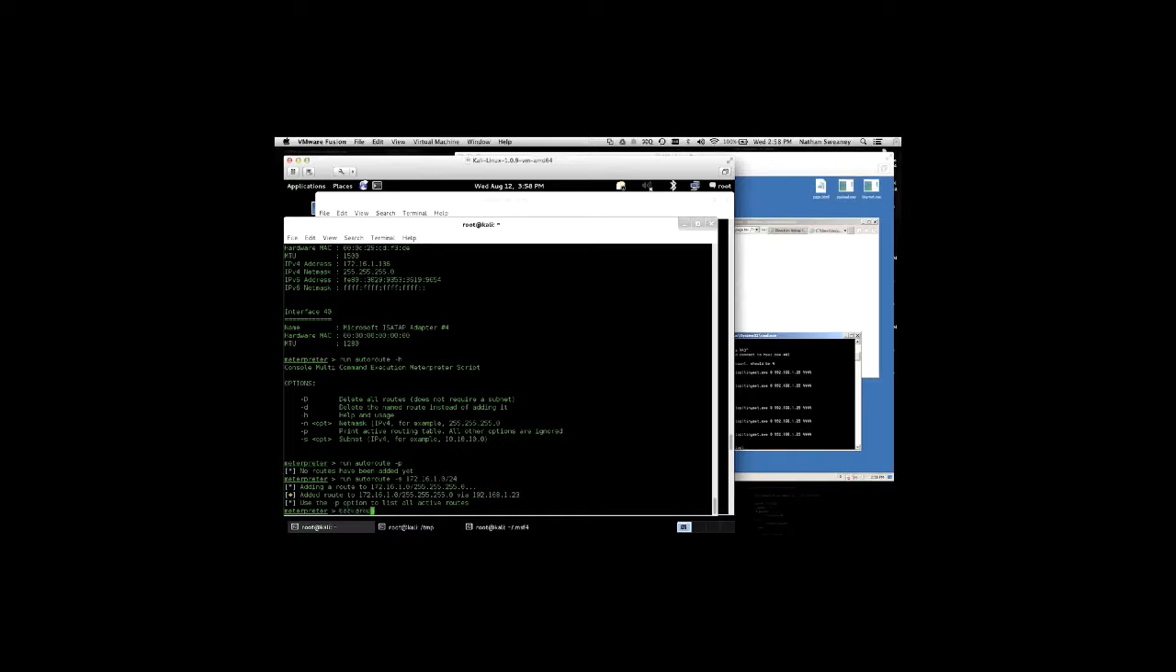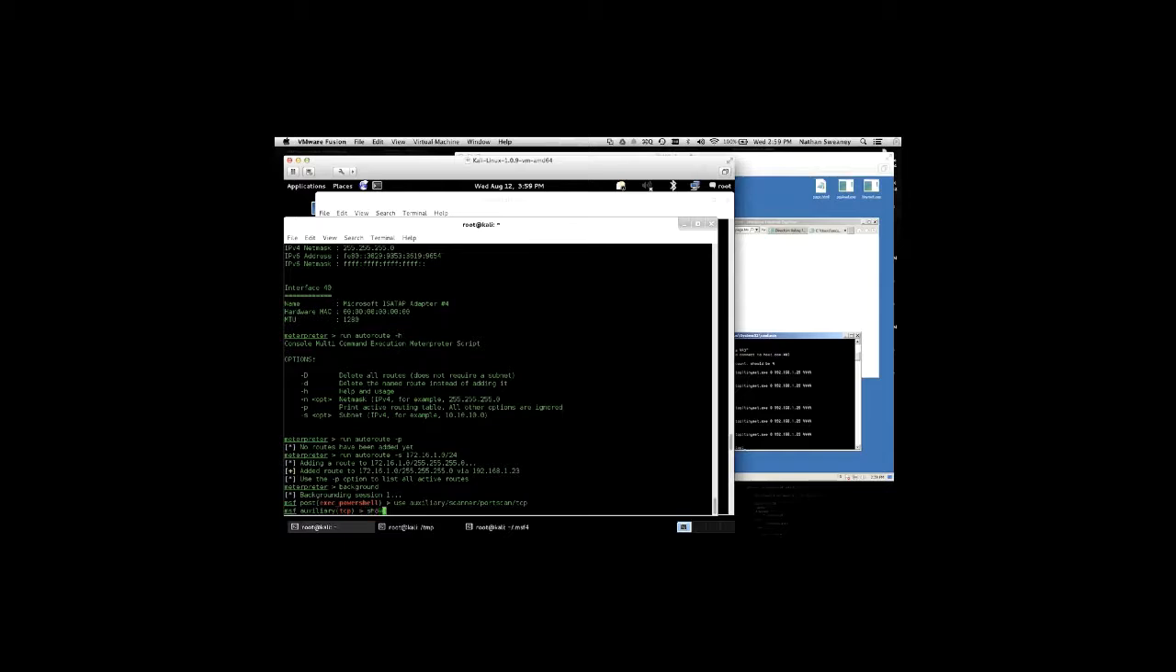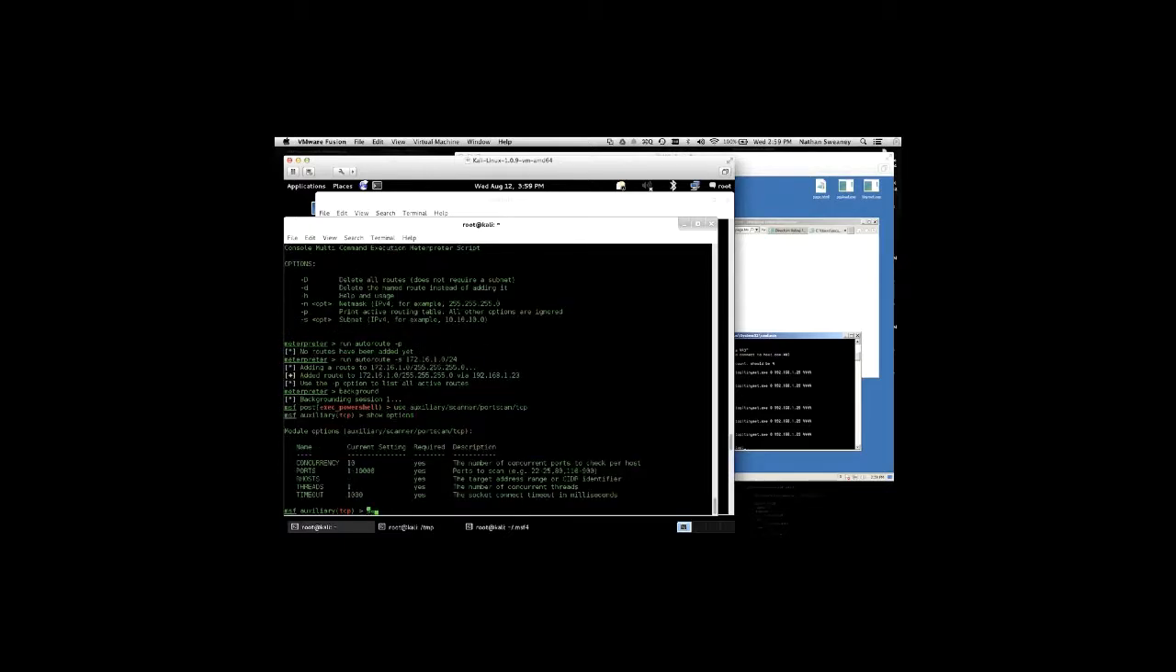Now, if we want to scan that other network, we can see what we can find. So we're going to background this, and we're going to use Metasploit's built-in TCP scanner. So we're going to use auxiliary scanner, portscan, TCP, show options. All right, here we're going to set our hosts. Notice it's hosts with an S, not singular.